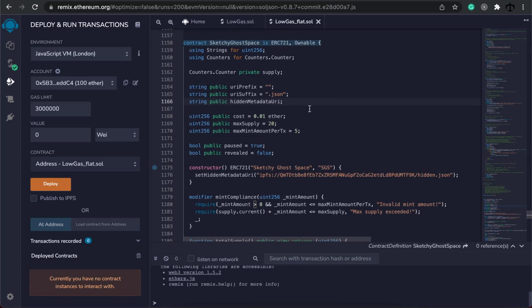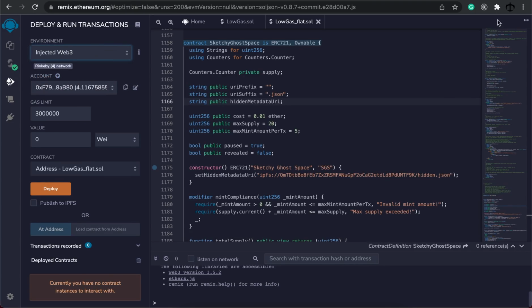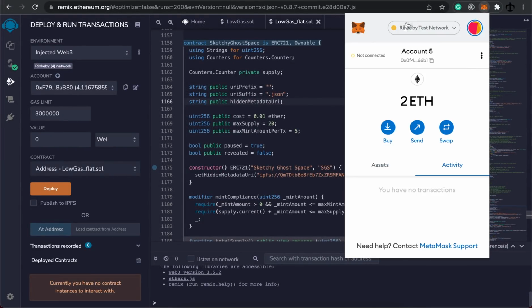We are now ready and set to rock. We can deploy this contract and test it out. So let's go ahead and deploy this. Like I said, make sure you're on the deploy and run transaction section. We are going to do this through the injected Web3 provider, making sure that we have a MetaMask set up on the Rinkeby test network.